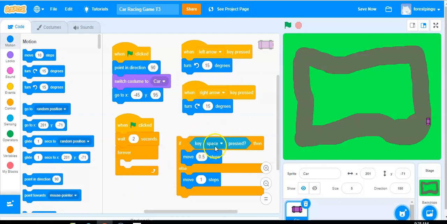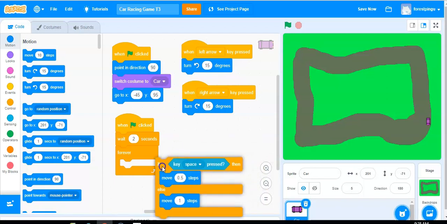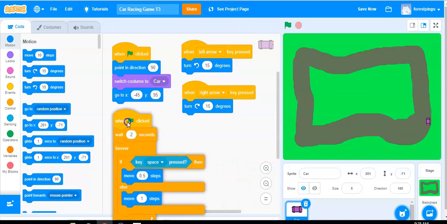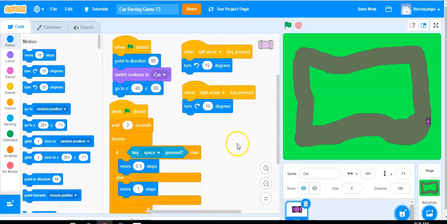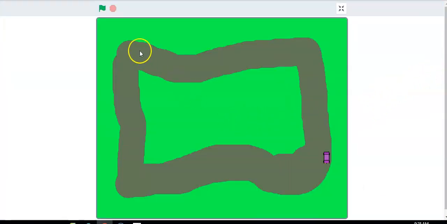It checks if I've pressed the space key. If I have, it goes at 0.5. If I've not pressed the space key, it ignores this part of the if else and goes to this section. And I put the if else inside my forever loop. Now, I'm going to test that by pressing the green flag. But first I'm going to go full screen. Then I'm going to press my green flag.